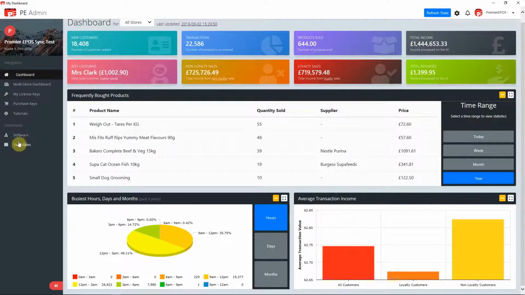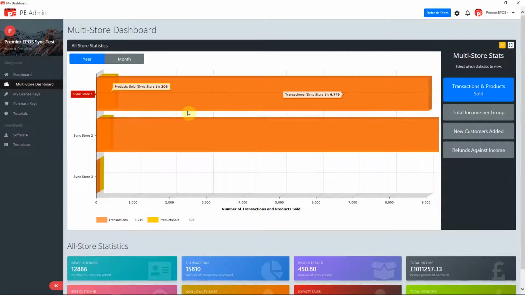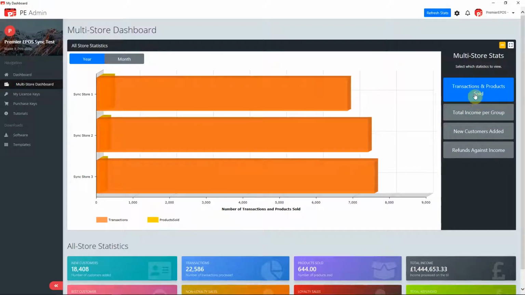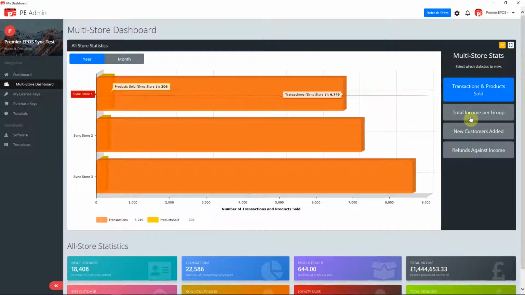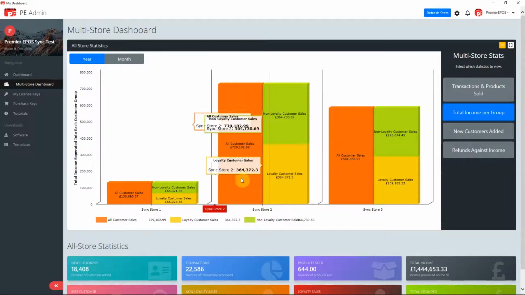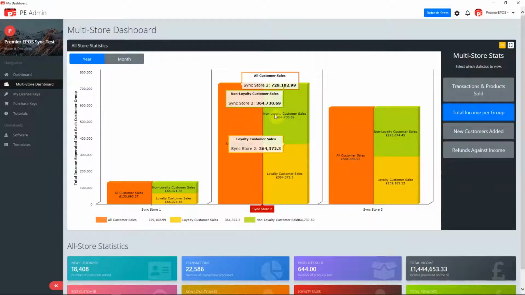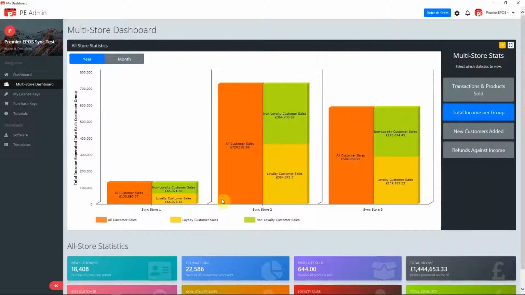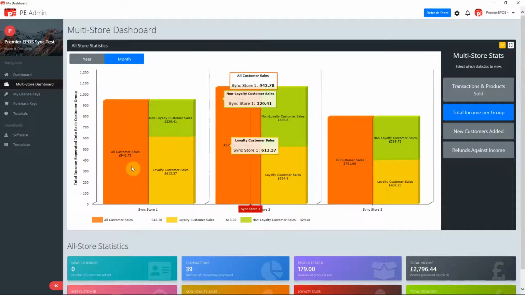There's another section down here that shows you your multi-store dashboard. So if you've got multiple stores, this gives you a little bit more in-depth information based on how many transactions and products sold, the income per group as well. So obviously how much each store is doing in terms of all loyalty sales, non-loyalty sales. Just basically see how it's breaking down through a year, through a month. So that's quite interesting to see.